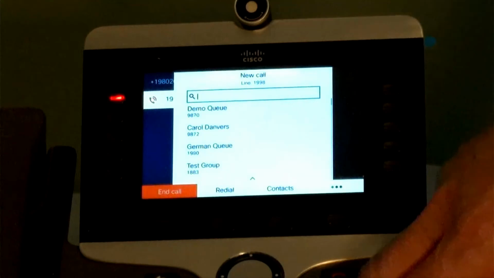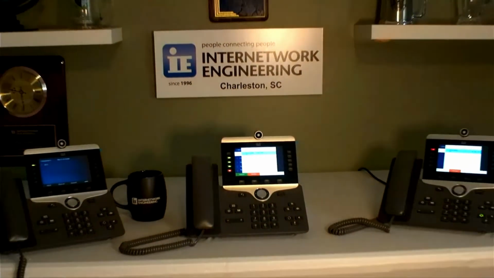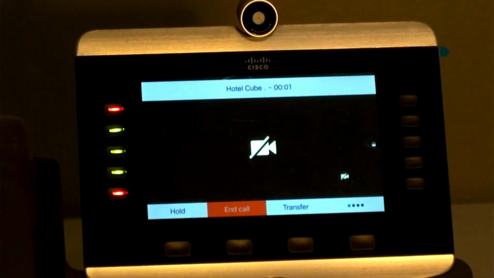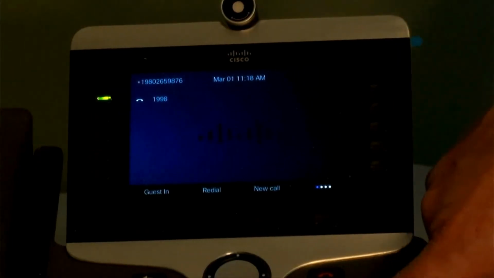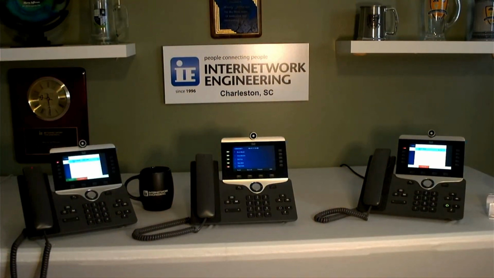Now that we've created a call queue, let's see how it works. I'll place a call into the pilot number of the call queue. Since there is a user available in the call queue, my call is routed directly to them. Notice the first call comes into the phone in the center. Now I'll place a second call into the call queue. Notice this time the call is routed to the phone on the left. This is the standard behavior of the longest idle call routing configuration.